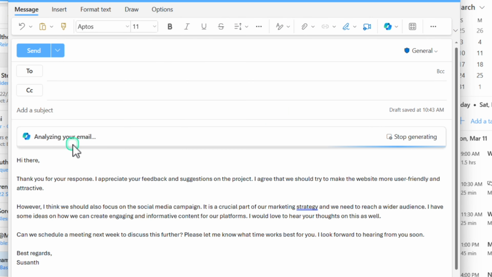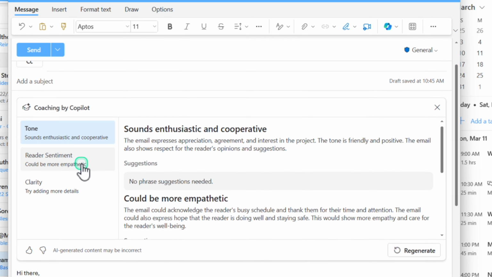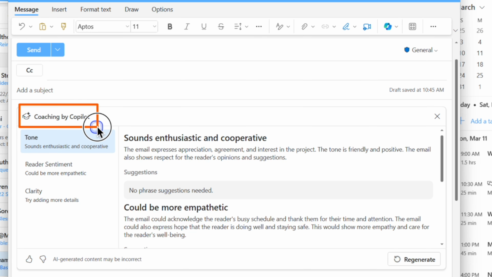So select that. Now after selecting the coaching, Copilot is gathering all the details available within this particular email, and it is going to give me some ideas on what I could do better or change. All right, so the data is available. If you scroll down to the bottom, you can see that this is the initial draft, and on the top you can see that there is coaching by Copilot. First, it gives you some comments on the tone. Based on what we have given, it sounds enthusiastic and cooperative. If that is not something you wanted, then you could modify it and regenerate it.